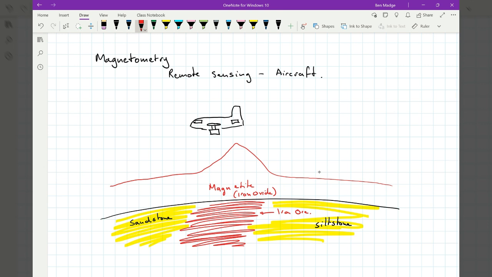So, change in magnetic field. Okay, and it'll affect other magnetic materials as well. So ores of tungsten and cobalt will also have this effect on the magnetic field.